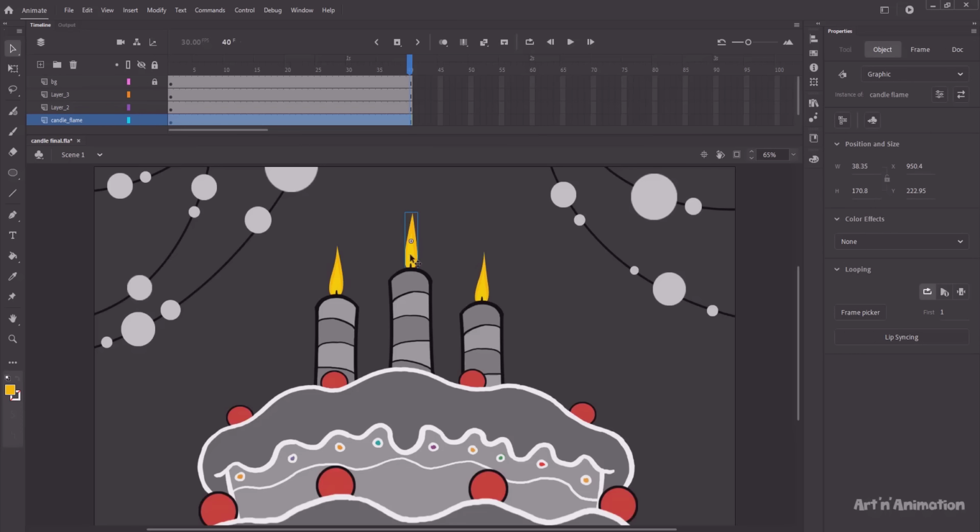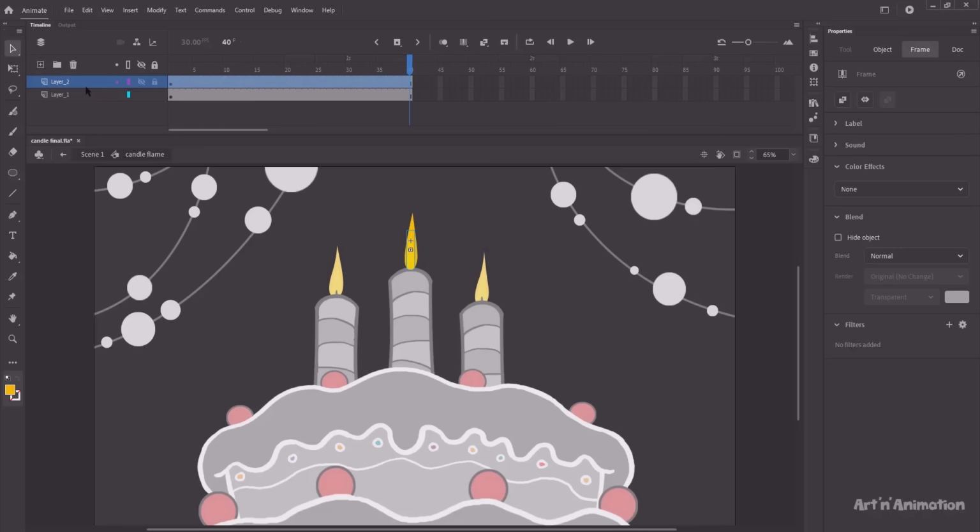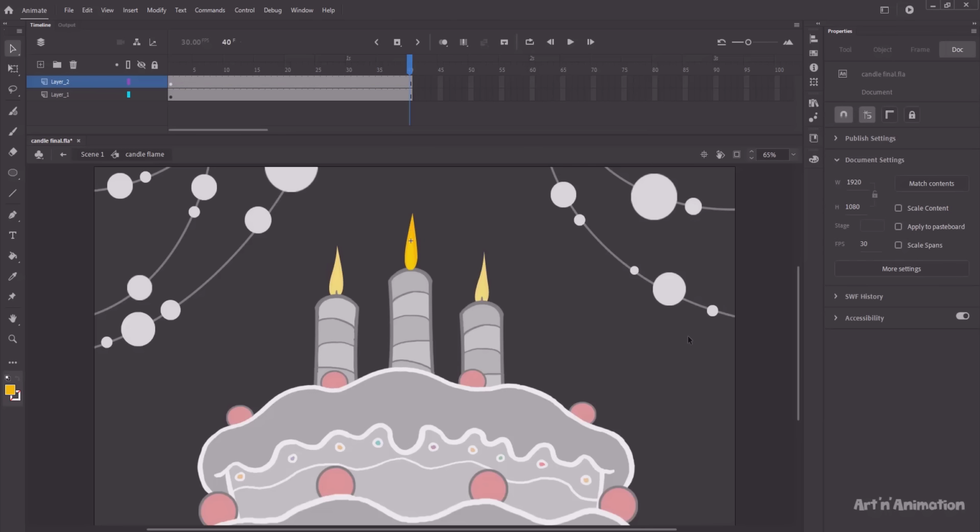Let's do that now. We go into our main symbol by double-clicking the flame over the candle in the middle. Then we select the animation on layer 2, go to the Properties, Frames, Filters and click on the plus sign next to the filter and select Blur from the drop-down menu. Choose High from the Quality menu and the values of X and Y axis will be 2 for both.